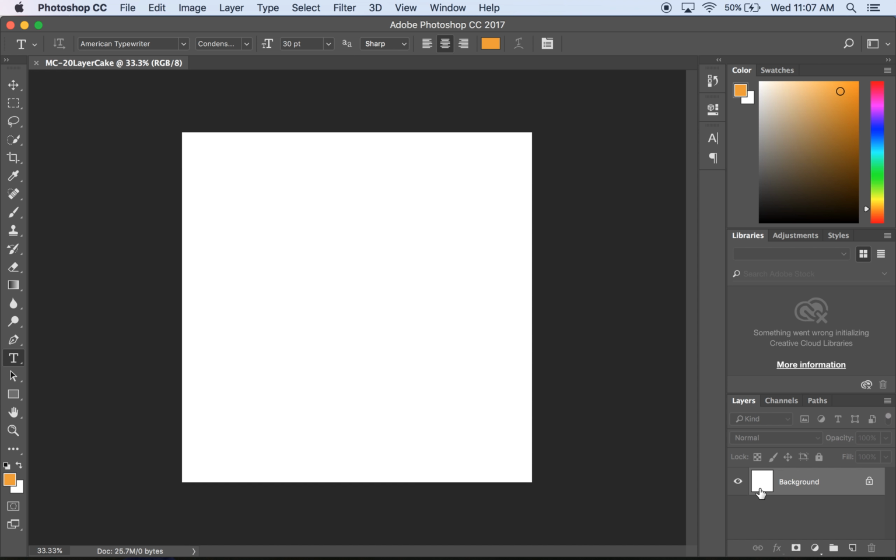Okay, so this is our background layer. Notice that's locked right here down at the bottom right. It's locked, so there's really nothing that we can do. So that's going to be layer one. We can insert another layer. We can delete a layer. We can do a couple different things.